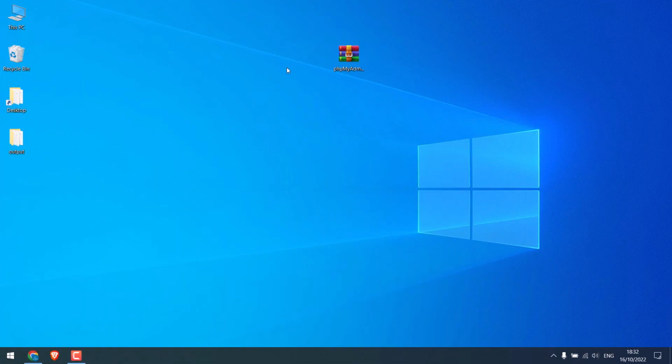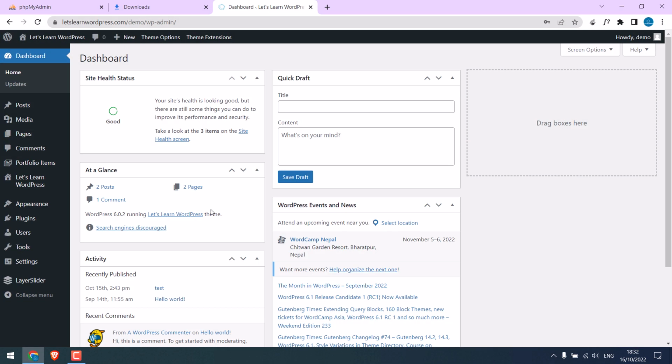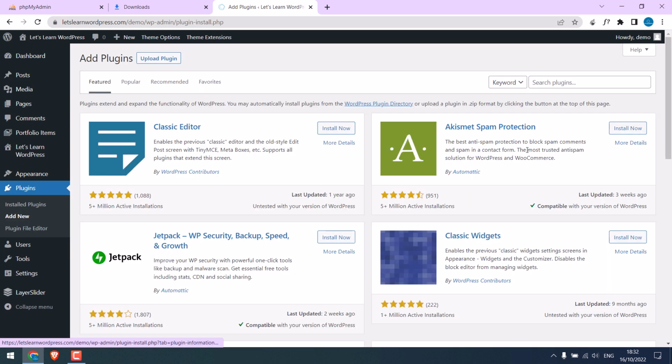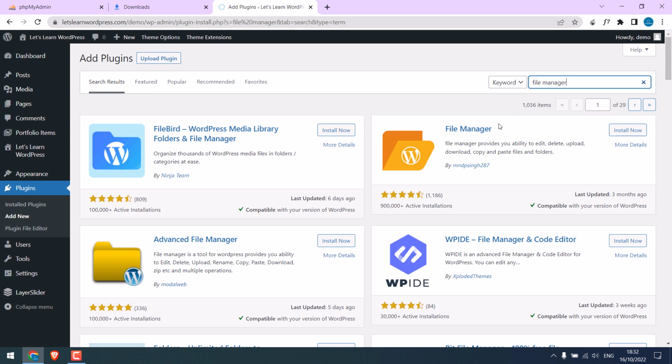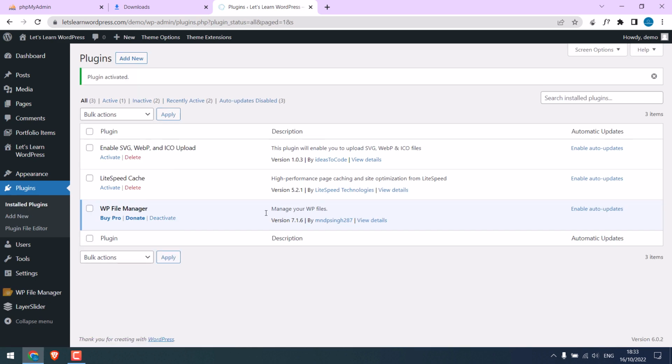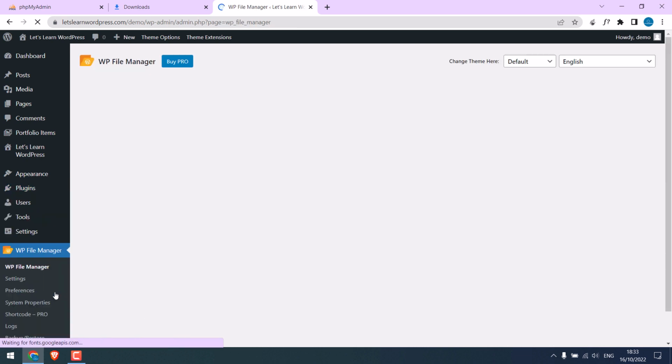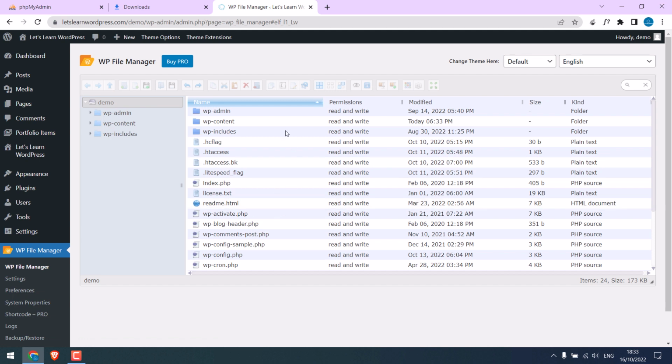In order to upload this file without FTP or cPanel, we will need a plugin. For that, go to the plugin and add new. And search for plugins, File Manager. This is the plugin. Install now. And activate the plugin. So with the help of this plugin, you can access all the website files. Simply click here. Here, you can see all the website files.